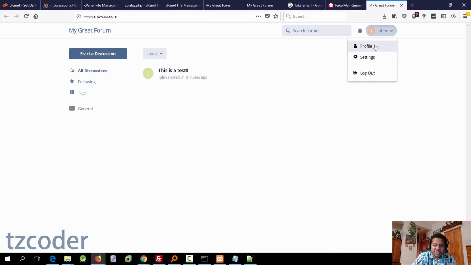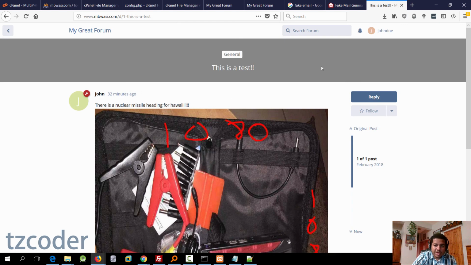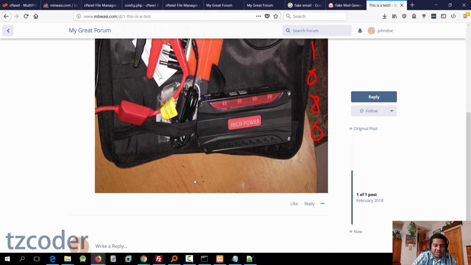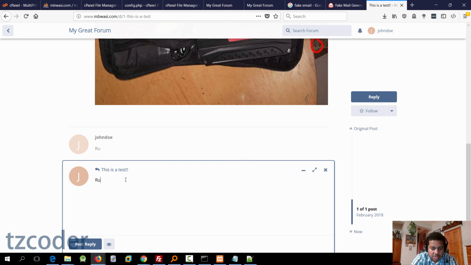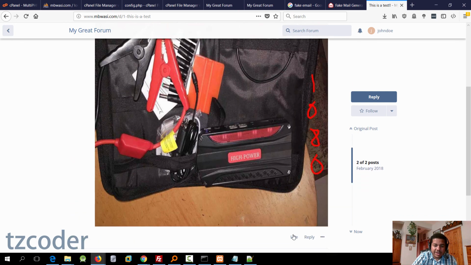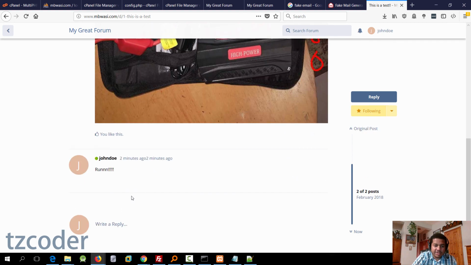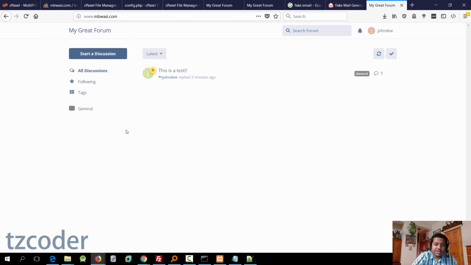John Doe is a regular user, not an administrator. You can't see anything. So we can try and view the post. I'm logged in as John Doe, right? I can see John's post. I can try and write a reply here. Post reply. Everything works great. I can like this. I can follow this. Get the latest on the missile strike on Hawaii. Right, so that's great. That's it.